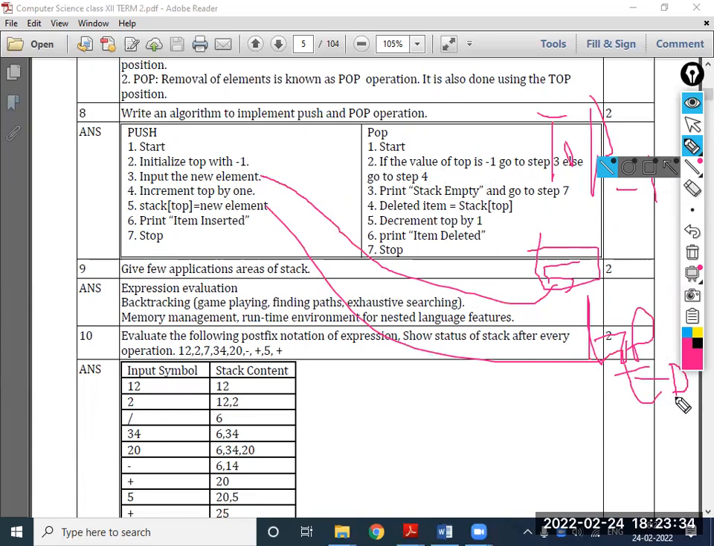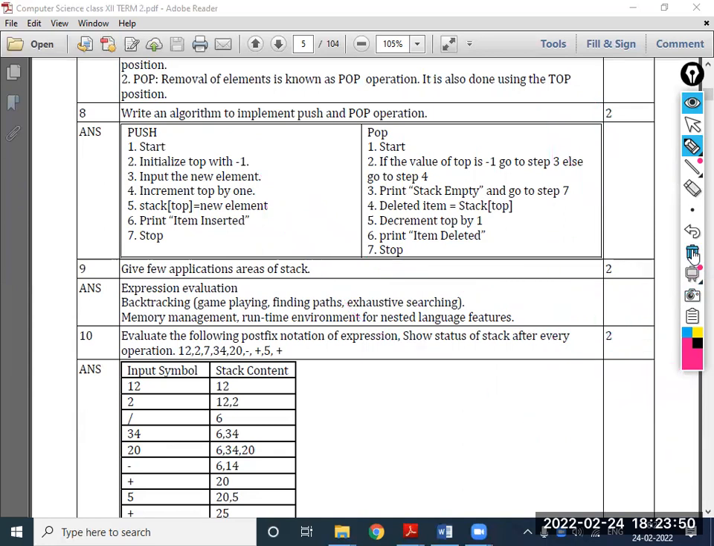Here the value of top is 0. Print stack empty, go to step. Deleted item stack top. This item we are deleting, 5. 5 will be deleted. Decrement by 1. Top's value again -1. So this is the procedure.